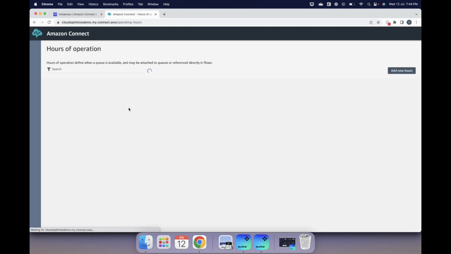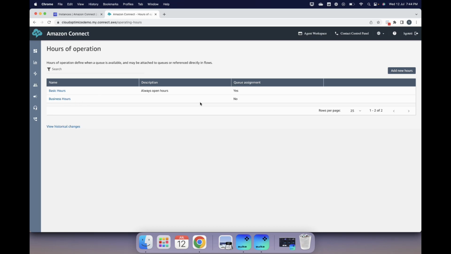So now if you go back, you have these hours saved, and the default one, and it says queue assignment. Nothing is assigned to this at this time. So that default one is always available, right? So this one is something we created. You can create as many hours of operation as you want based on where your agents are.